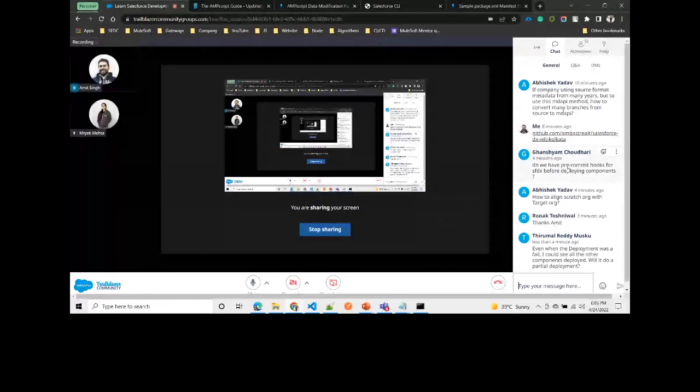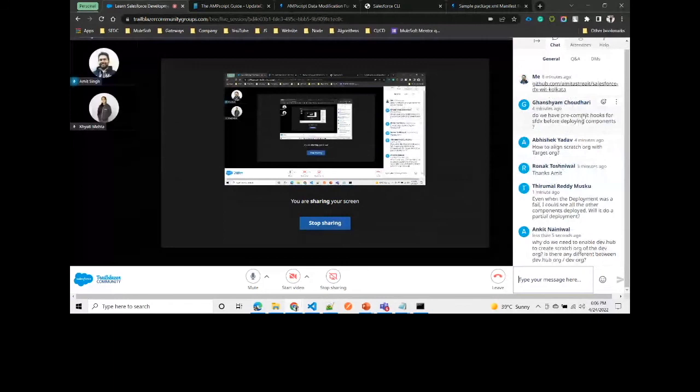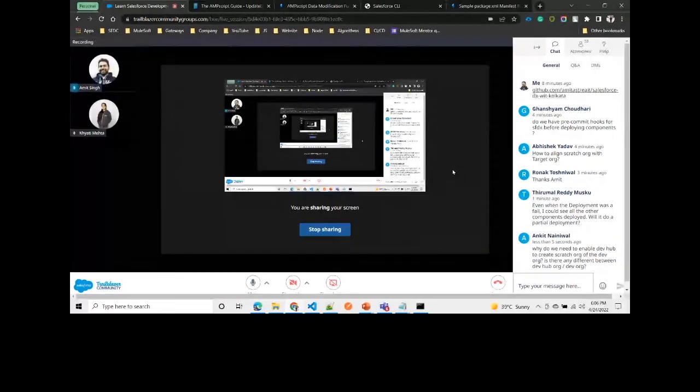Do we have pre-commit hooks for SFDX before deploying components? I don't know what you're talking about with pre-commit hooks, but if you want to execute something before the deployment happens, you can use a pre-destructive file. You might want to delete something. Pre and post destructive files are there, but I don't think there is something called a hook.